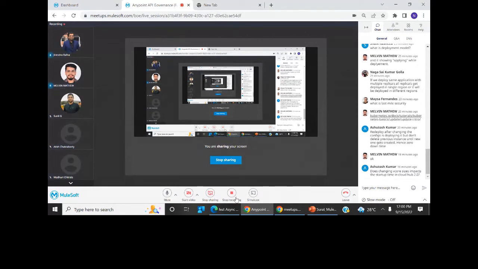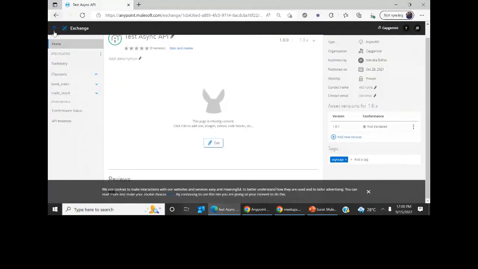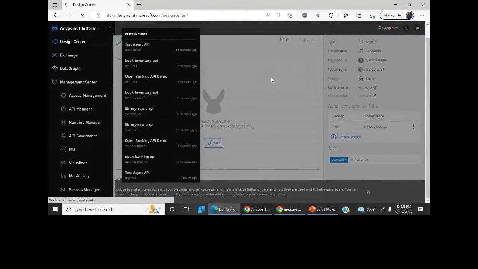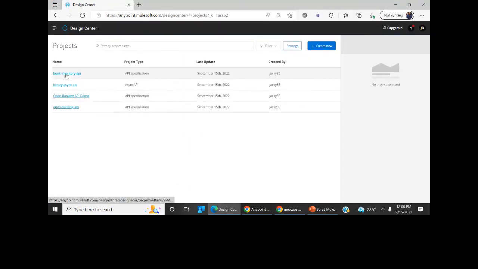Okay. Jitendra, actually this kind of checking should happen while designing itself, right? Yeah, you can do that. As I mentioned at the initial stage, you can do that at design time also. You can go to Design Center. The similar check will happen at design time also. Let's consider I open Open Banking.